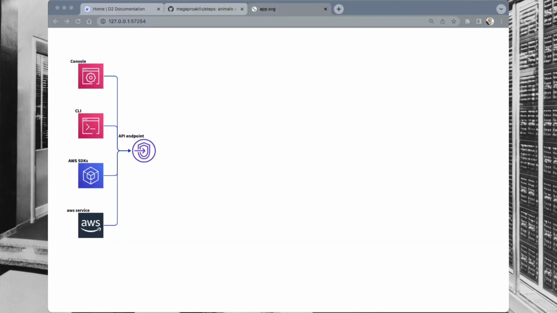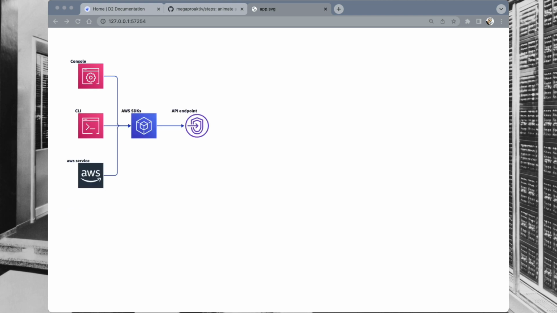Let's start with an example. Let's assume you want to tell the students about how all the different possibilities, console, CLI, SDK and the other AWS services use an API endpoint. This is a static diagram. And maybe it would be better if you have a dynamic diagram.